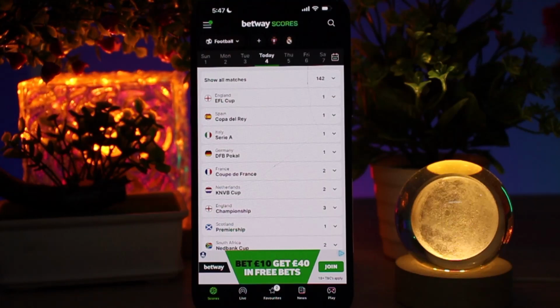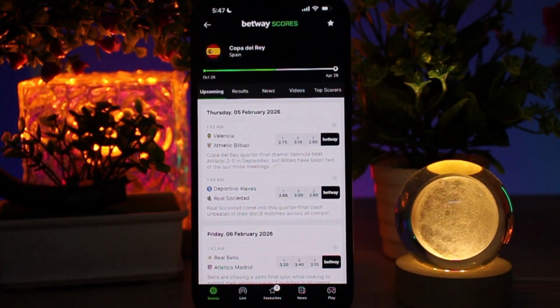When you click on the match, you will see a different betting options. The most common one is the match result. Here you choose home team to win, draw, or away team to win. After selecting your choice, it will appear in the bet list.